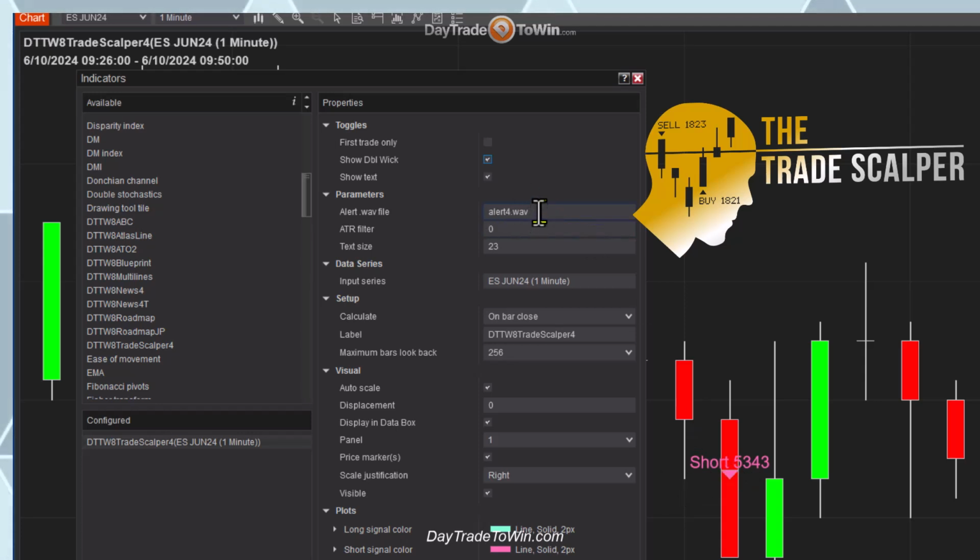You can have an audio file. Typically, the defaulted doorbell with NinjaTrader works fine, but you can have your own sound file. It has to be a WAV file that you can add. So if you want to see and hear a signal alert, you have that opportunity.